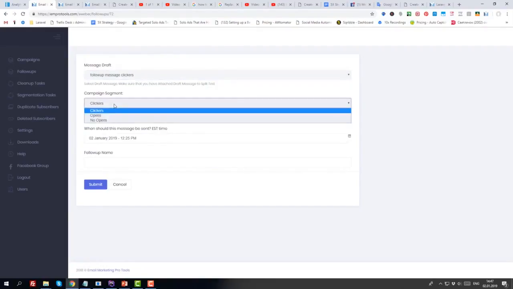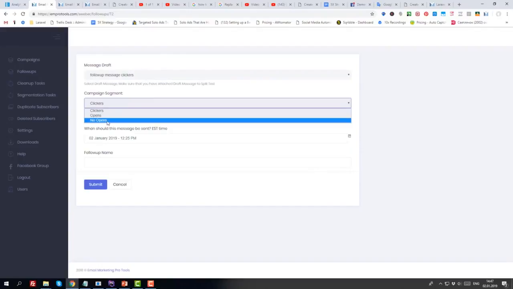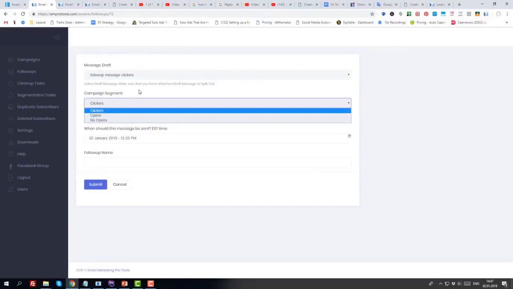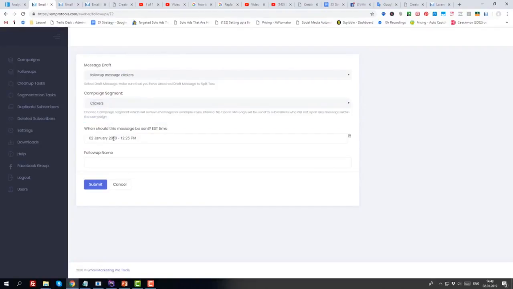I select my message and choose for which particular segment I would like to send this message. I can choose clickers, openers or unopeners. And this will send only to clickers and openers of the campaign we set up in the previous step. Next, I choose the date and time when this particular follow-up has to be sent and give this follow-up a name. So I will name it and hit the submit button. Again, how to set up a message draft I have explained in my videos related to the unopener strategy, depending on what autoresponder you use. So I click submit and I'm done.